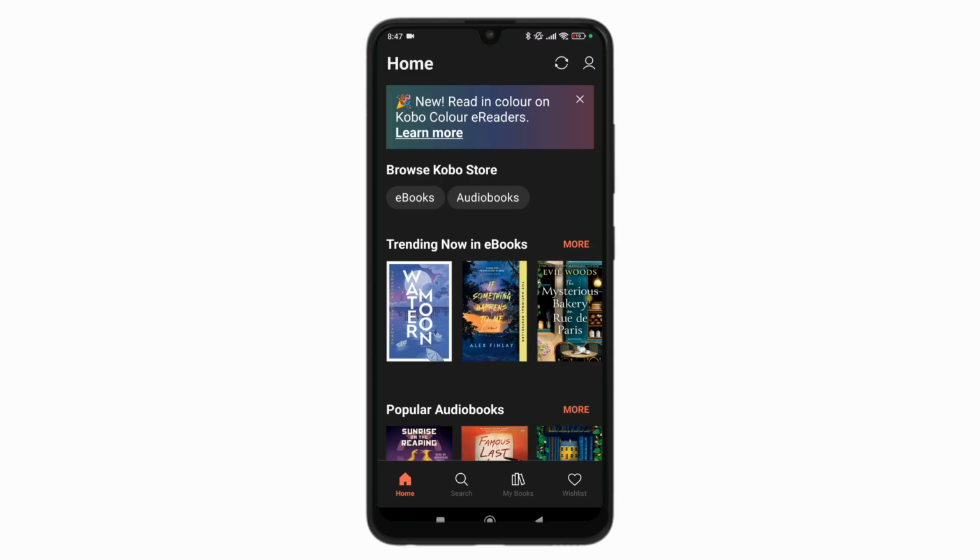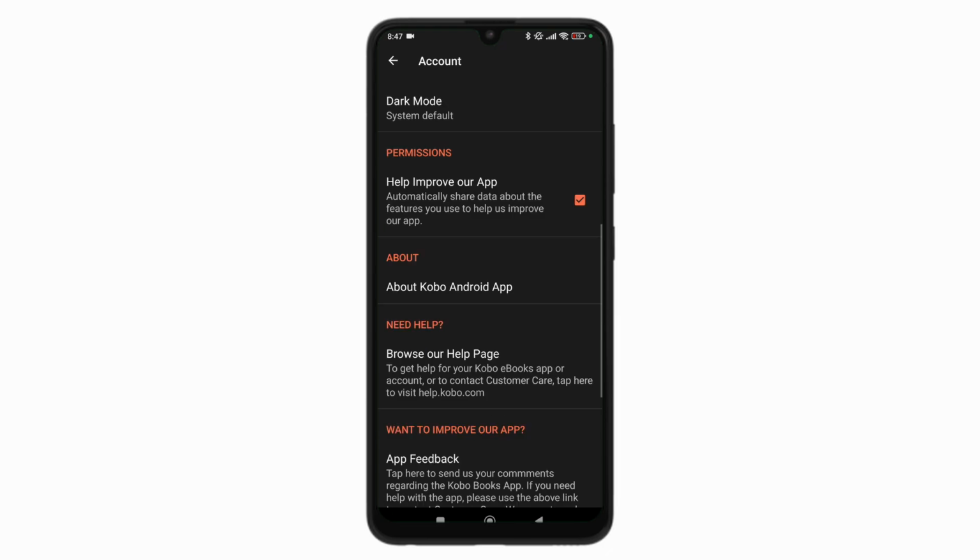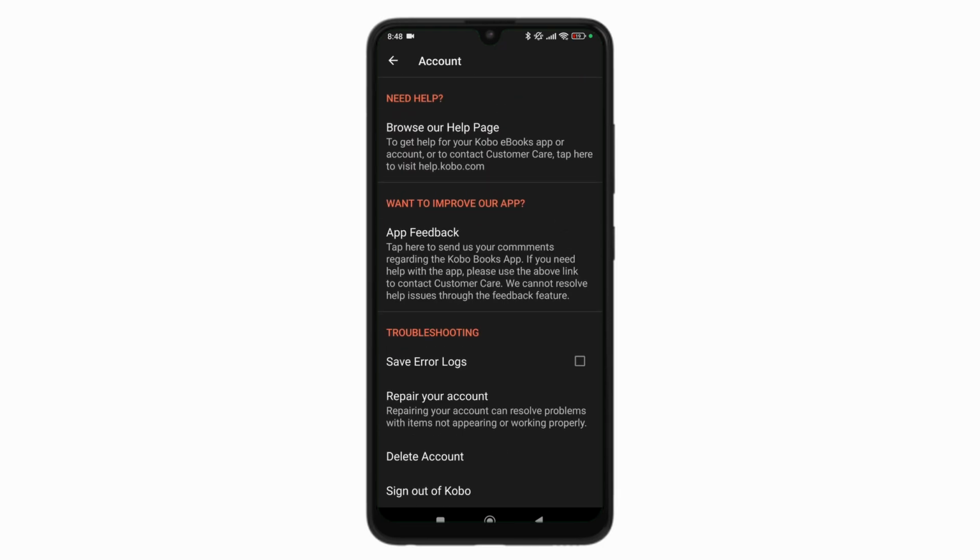I'm going to show you how you can fix the Rakuten Kobo app only displaying a demo preview and no price. The first way you can fix it, first off, you have to go to your account section on the upper right here. On the upper right, you want to scroll down and then you want to tap on sign out of Kobo like this.